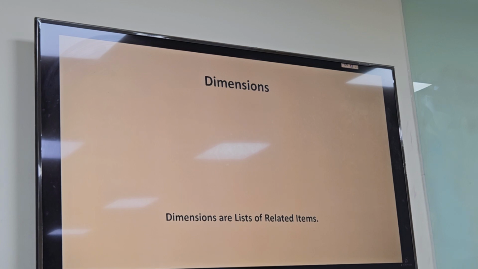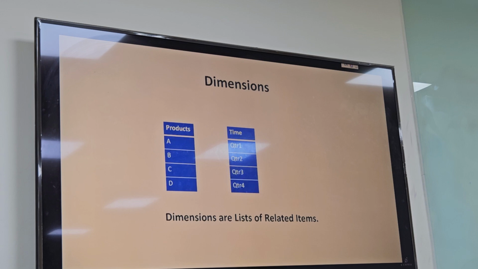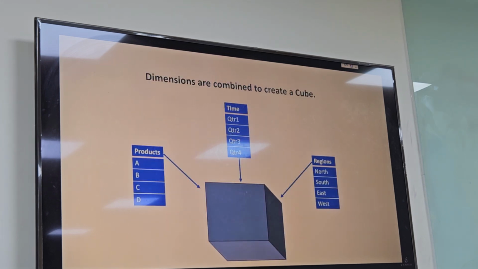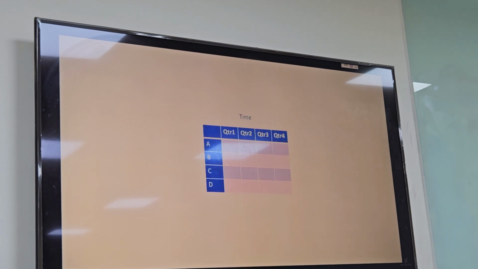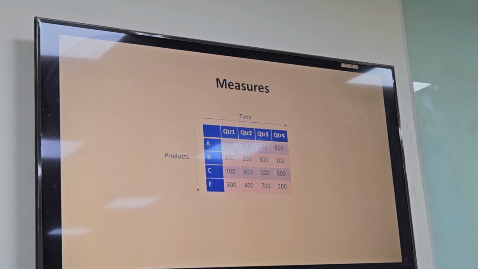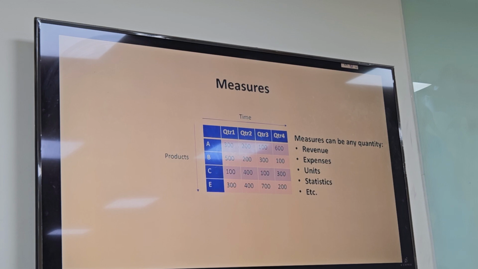Cubes are made from dimensions. Dimensions are lists of related items, such as products, time, or regions. These dimensions can be combined into cubes. You can imagine what two dimensions would look like by using a spreadsheet metaphor, with the time dimension as the columns and the products dimension as the rows. If we add data to this view, such as units sold, that will be a measure. Measures can be any quantity, such as revenues, expenses, units, statistics, or any text or numerical value.